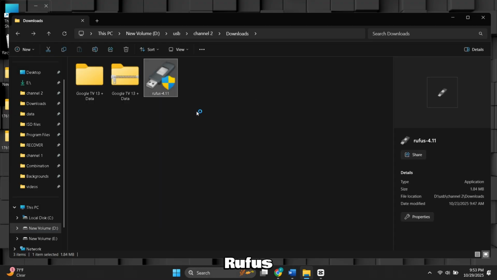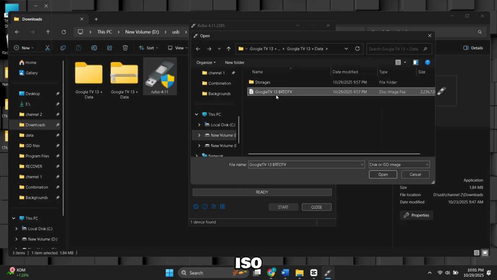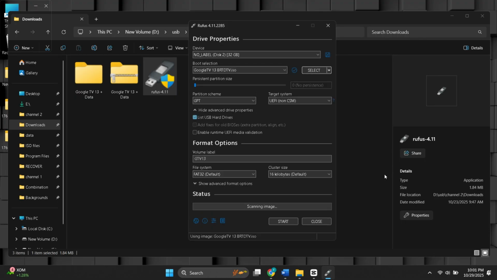Now open Rufus. Plug in your USB drive. I'm using a 64GB USB 3.0 stick, but you can use anything from 8GB and up. For a smooth experience, I recommend 16GB or higher. Rufus should detect your USB automatically. If you're using an external SSD, check the box that says List USB Hard Drives so it appears in the device list. Now click Select and choose the Google TV ISO file you extracted earlier.